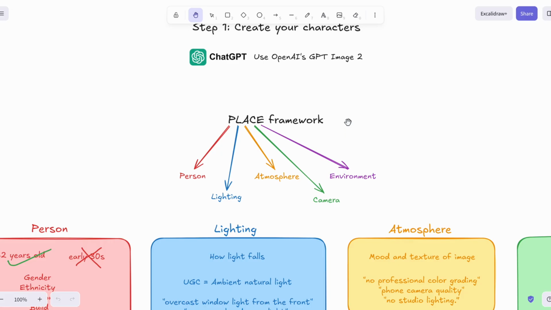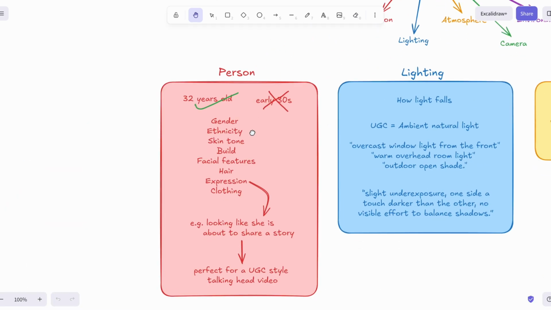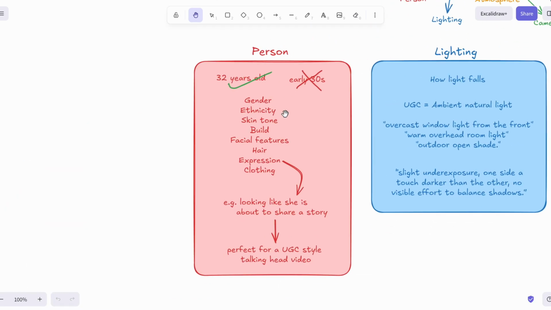So to make this easier, I use a framework I call PLACE, and that stands for person, lighting, atmosphere, camera, and environment. Let's go through each one. First, we have person. This is how your creator actually looks. And the key here is specificity. Don't say early 30s, say 32 years old. Be very specific. Don't be vague. Give a gender, an ethnicity, a skin tone, and a certain build.